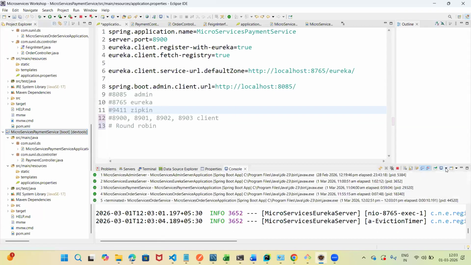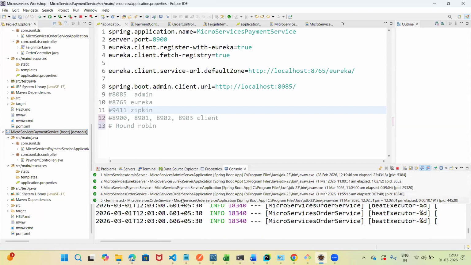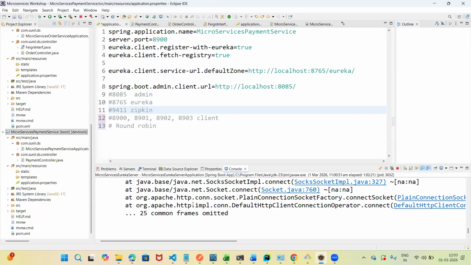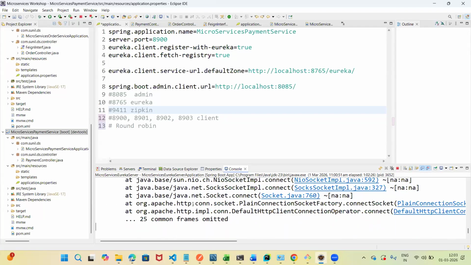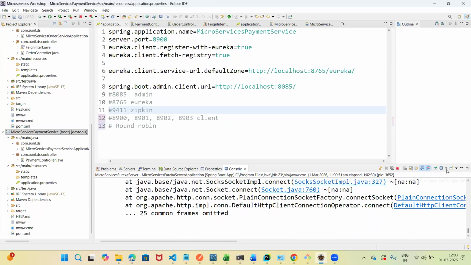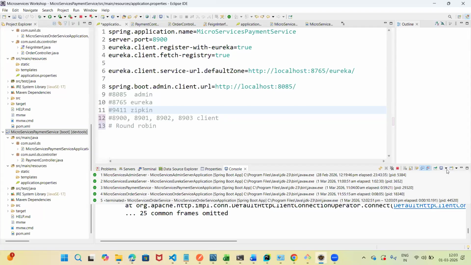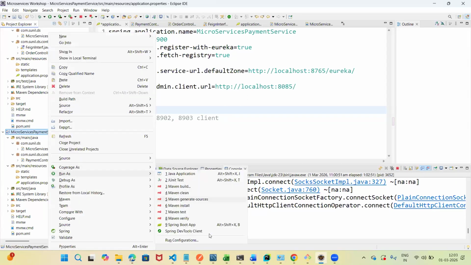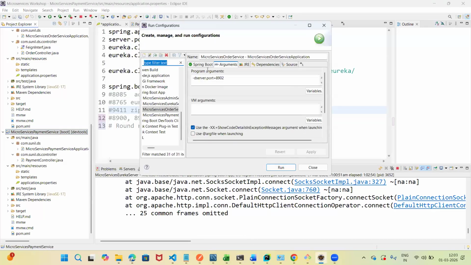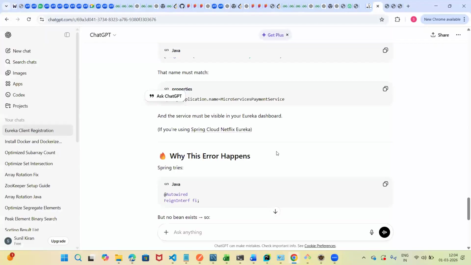See, now order is supposed to run on 3 ports, guys. Guys, it is terminated. One minute. I think it should be server.port. Let us try. Let's just be patient, some mistakes will come. One minute, we'll ask GPT. I forgot, guys, there is some command.